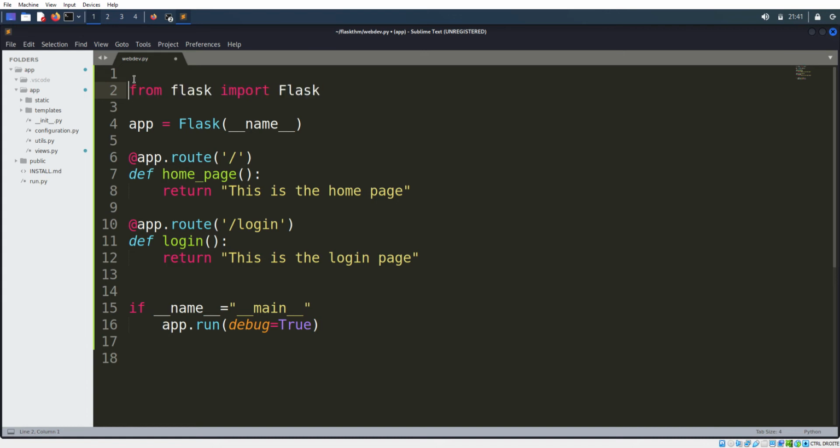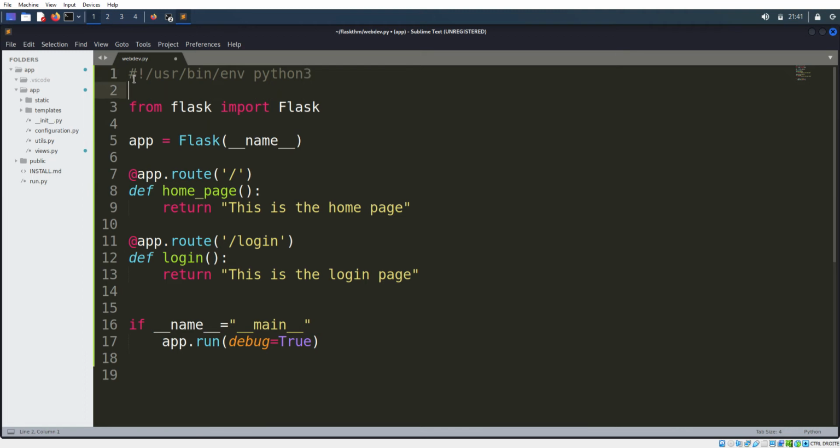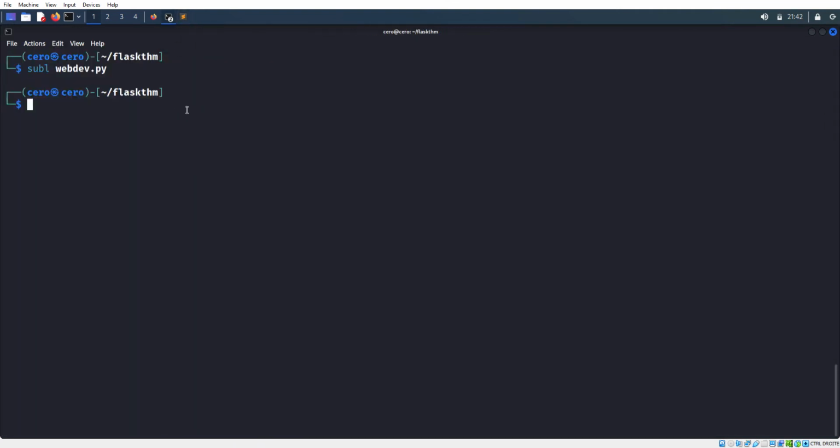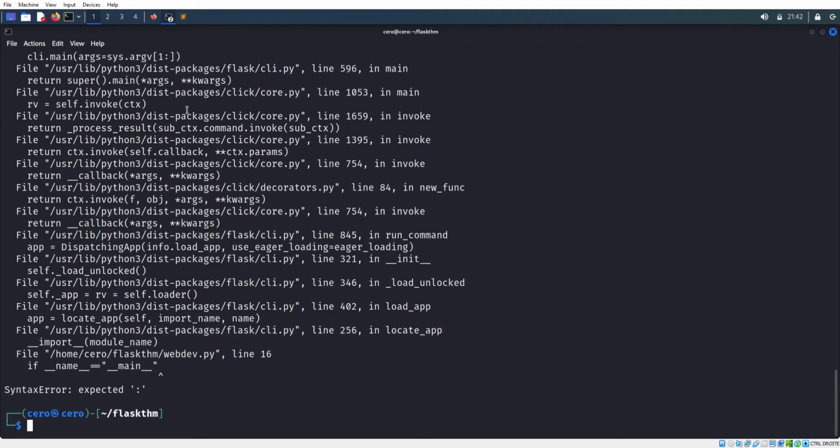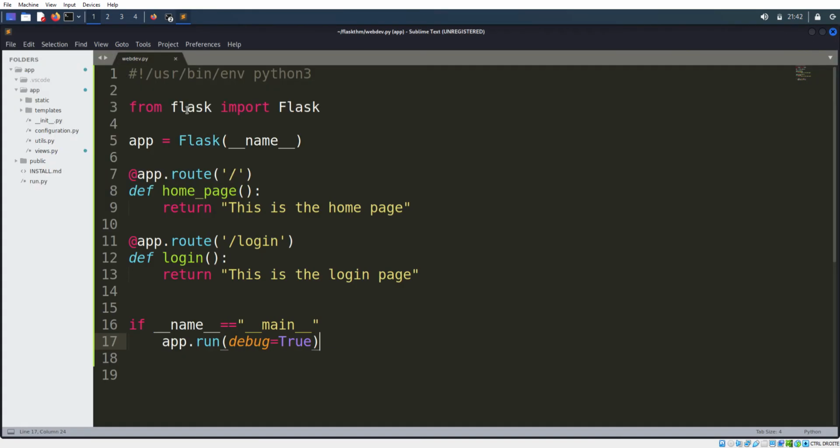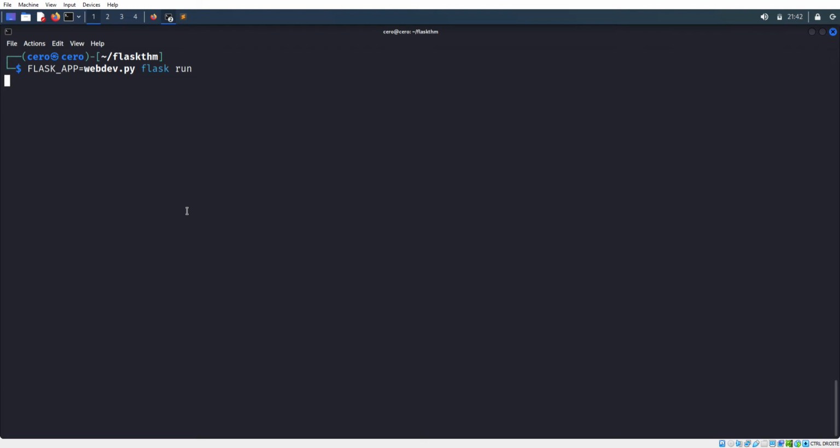Let's add the shebang line. So user bin environment Python 3. And I'm not setting name to main, I'm just checking if name is equal to main, meaning if this script is being run locally. And my god, I forgot this again. Let's go back here. This is starting really good.